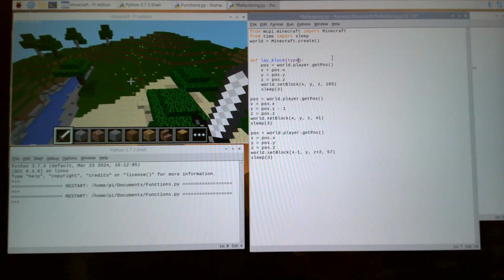So we could send a parameter in, or an argument, of the block type and then use that information when we set the block. So we'll call this B type for block type, since type is a reserved word. So we're going to pass in the block type and then use it when we set the block.